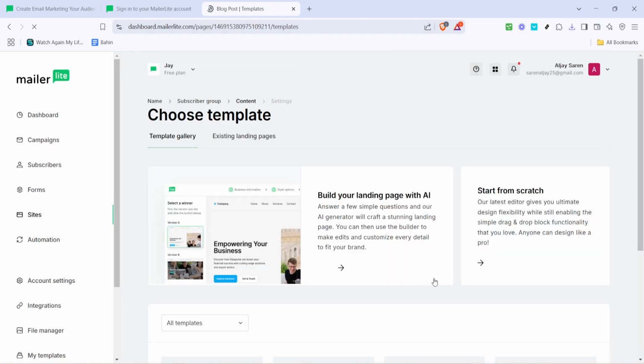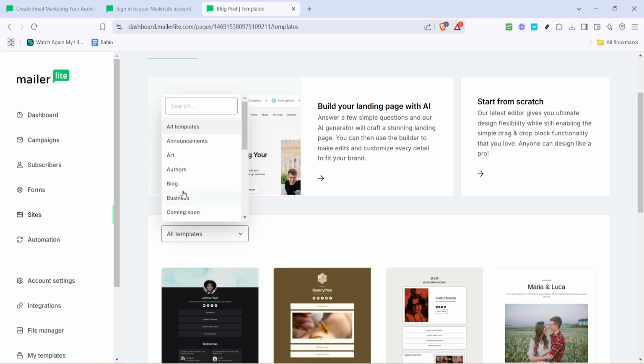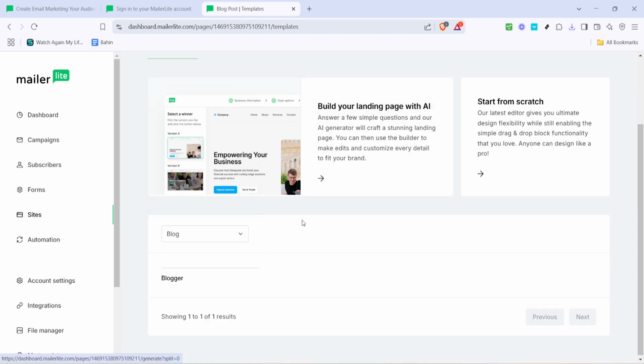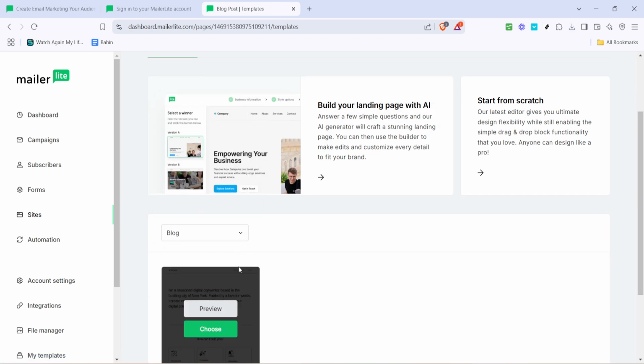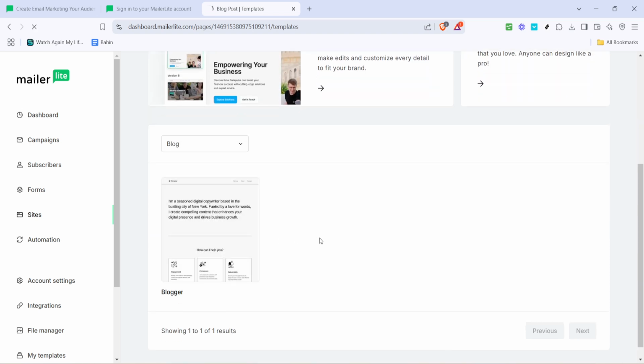Mailerlite offers a range of templates to make your blog look professional, and you'll find them under the All Templates section. Scroll through and click on the blog category. When you've found a template that suits your style, click on Choose. This will be the design framework for your content, so pick something that aligns with your aesthetic and brand.